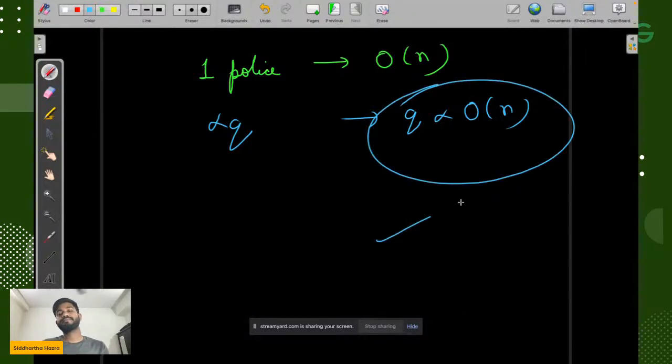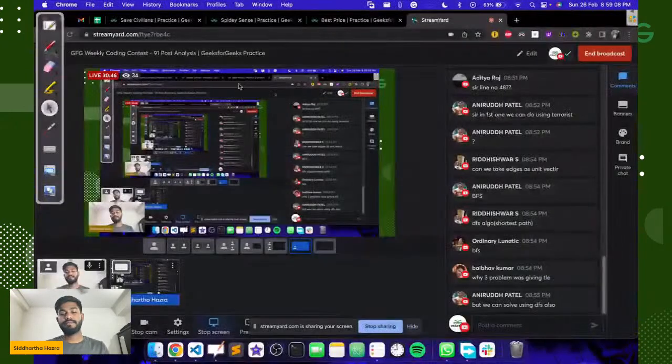Do I make sense? Give me a quick yes or no. But can we solve using DFS? No. Depth first search can't solve a shortest path problem. What about others? Am I clear till this point or not?